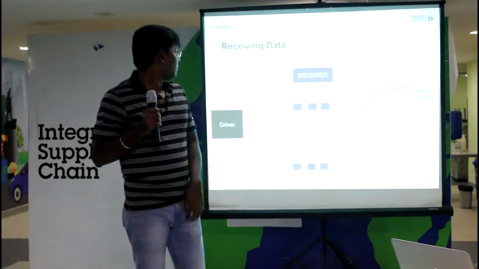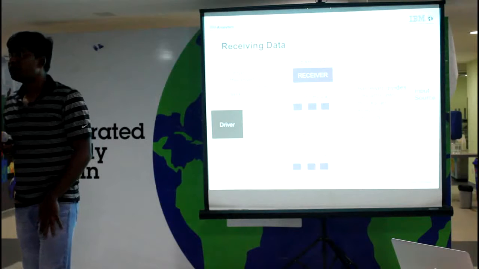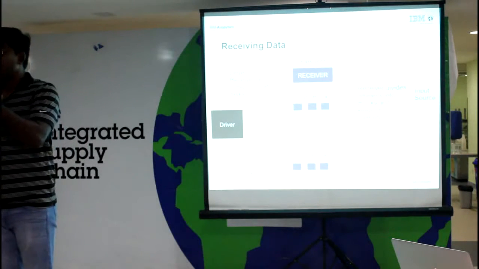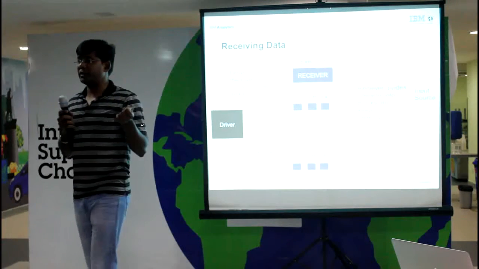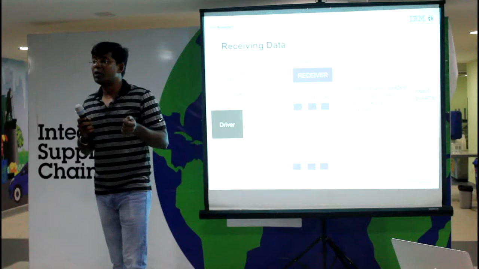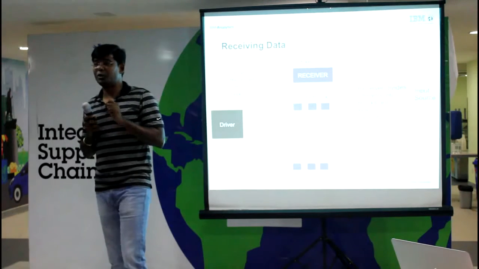So what should be the size of these RDDs that you are cutting? Size of the RDDs? Okay, it's a configurable one. It's called batch interval. No, but what should be the ideal thing? Like it should be very small, very big? That is up to your cluster configuration.